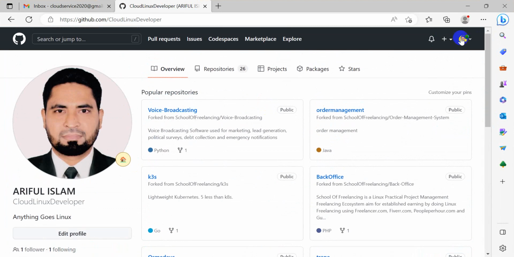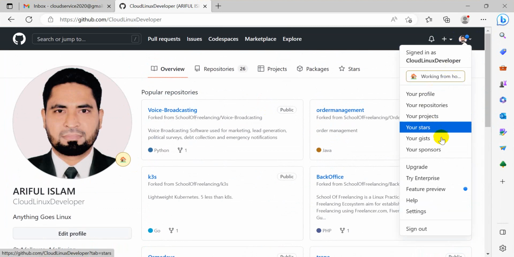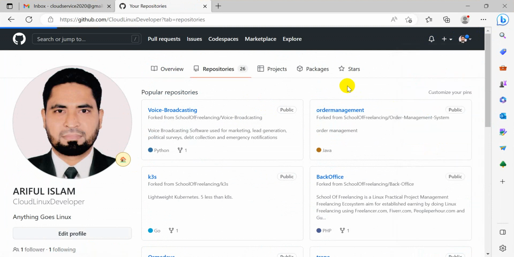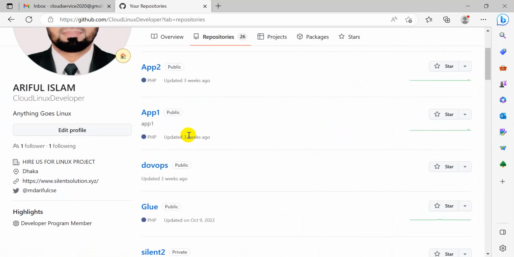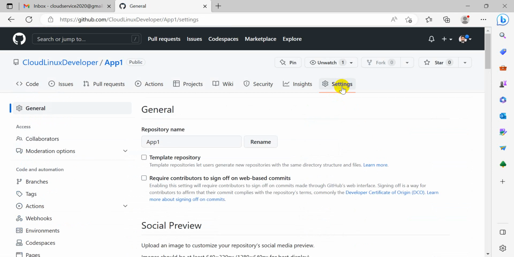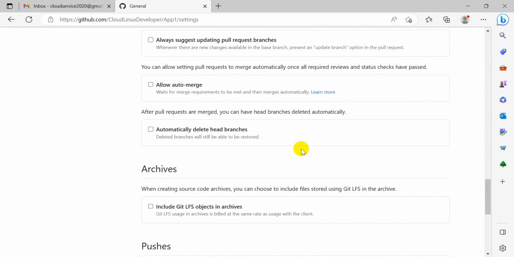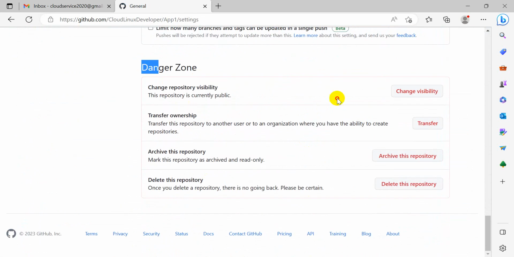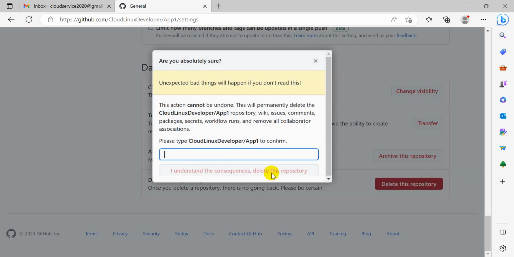First of all, we log in to our GitHub account. This is my GitHub account. Let's go to my repository. We want to delete our apps1 repository. Click apps1, then click Settings, and at the bottom is the Danger Zone. Delete this repository.